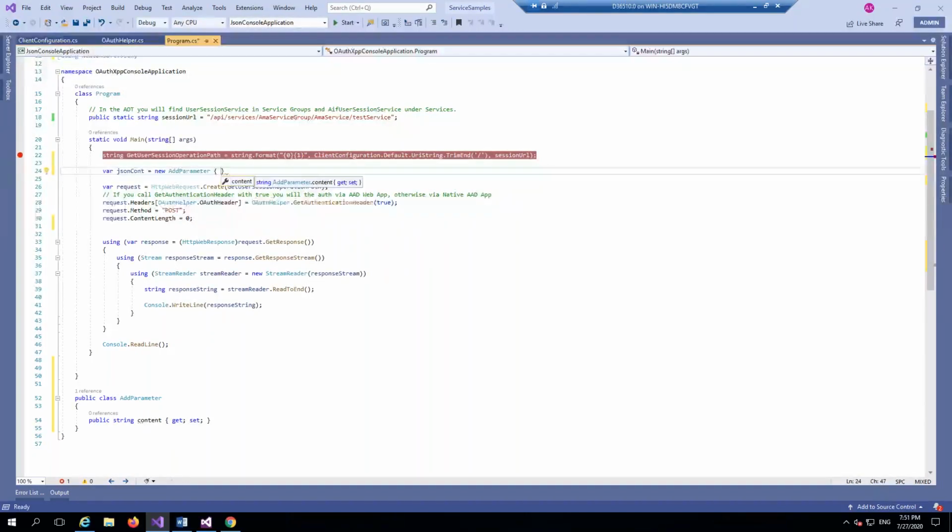I will simply say content. Okay, I have the content equal to "this is a test." I am using "this is a test," but if you want to pass JSON, you can pass it. If you want to pass a JSON and deserialize that JSON, we can do that. That is also possible. You can pass the whole address information and then insert it over there.